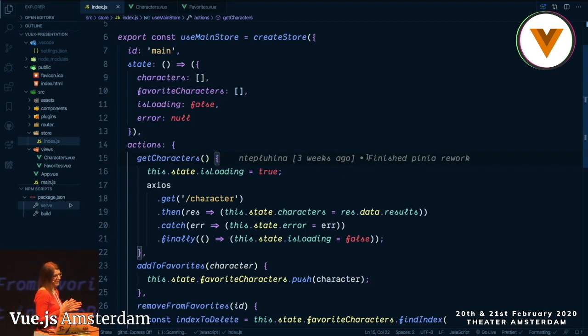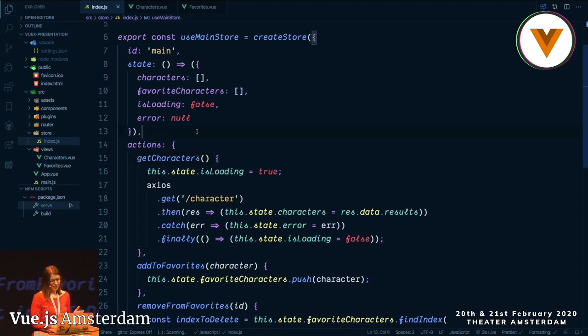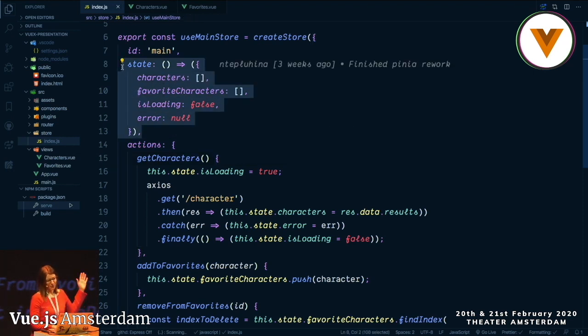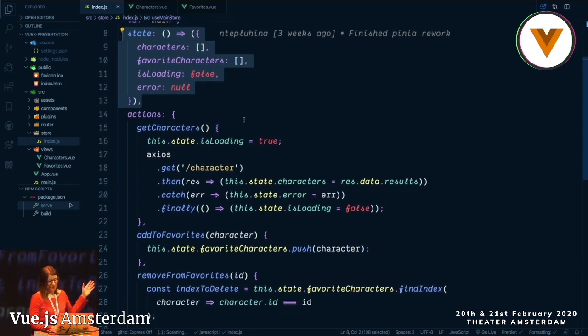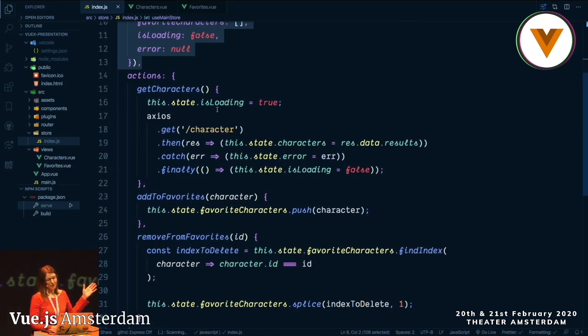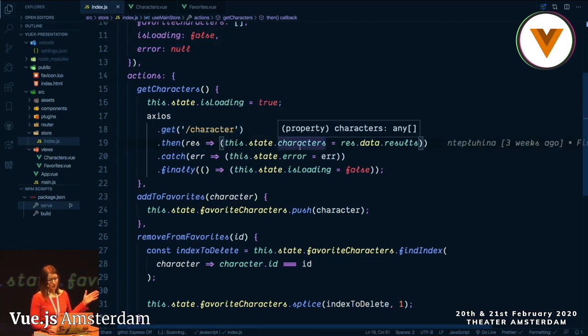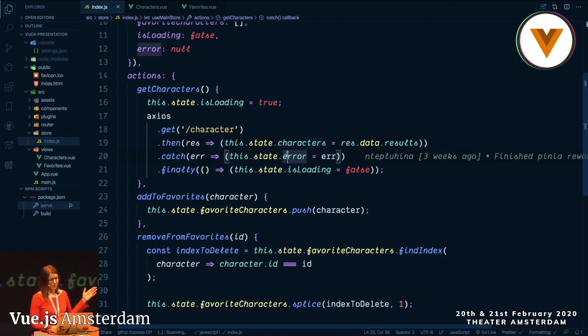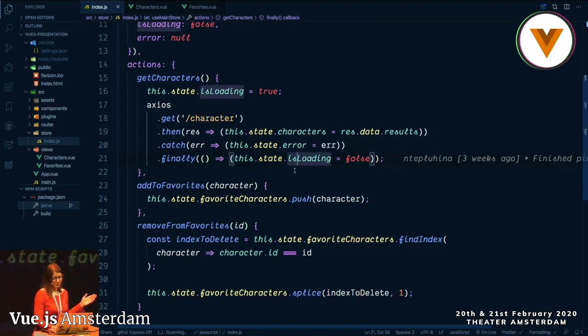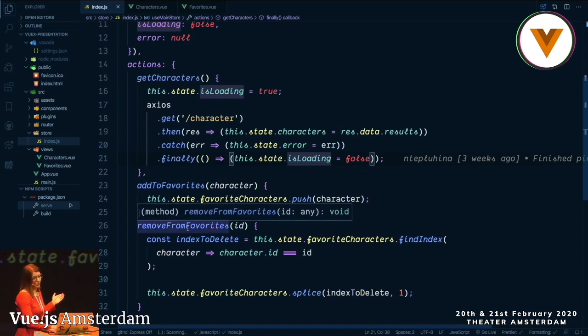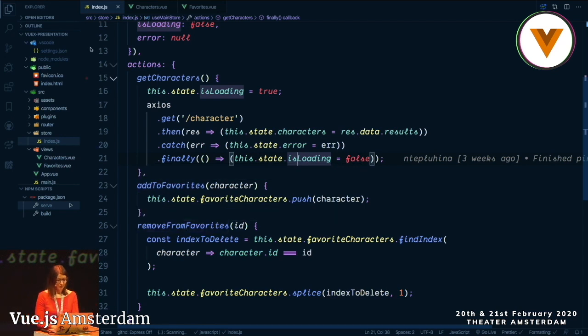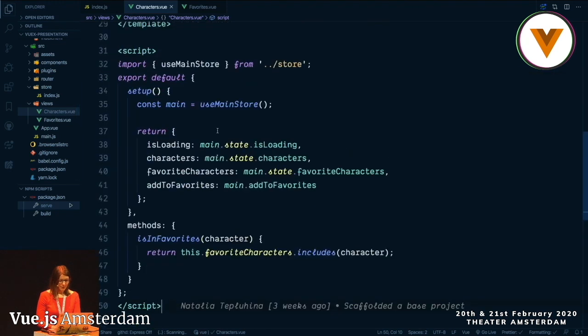Pinia has a really intuitive interface, so you don't need to dive into it, really. Here we create some state where we have characters, favorite characters. And we have some actions where get characters is just fetching something from the API using Axios. Then we store characters and we set an error if something went wrong. Probably it could go wrong right now. And also, we're setting is loading. Same for add to favorites and remove from favorites. So no magic here.